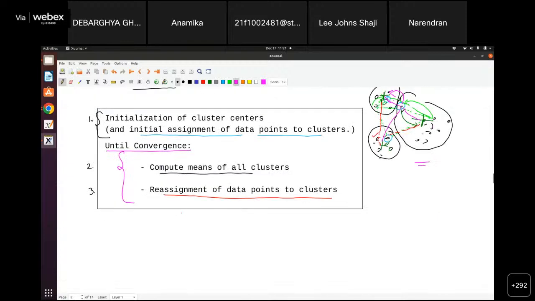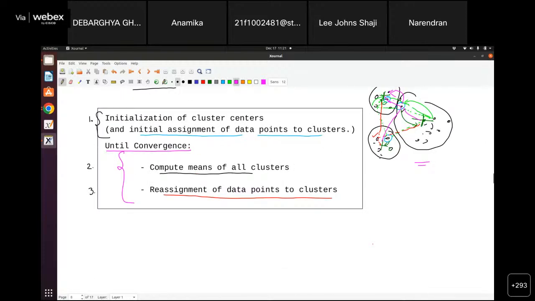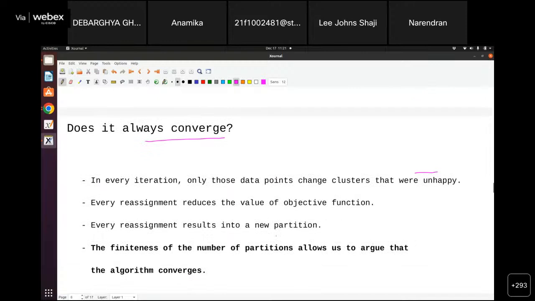Now, can somebody tell me when a given data point changes cluster, the value of objective function reduces or increases? Reduces. Very good. It reduces. So in every iteration, the value of objective function is going to reduce. Why? Because a data point is going to go to a cluster whose cluster center will be closer to it, right? So the value of the objective function is always going to reduce.